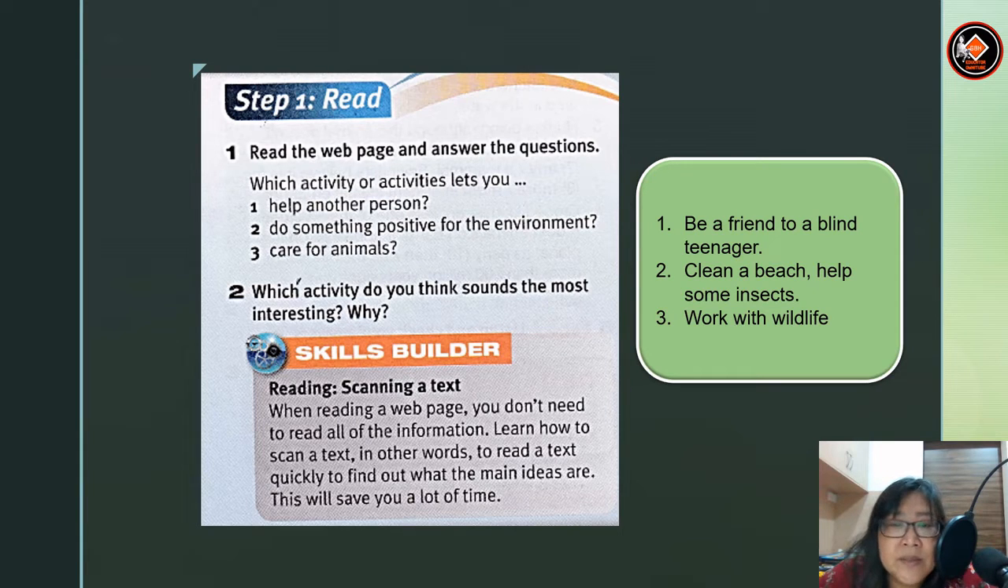Let's look at the skill builders, reading, scanning a text. When reading a web page, you don't need to read all of the information. Learn how to scan a text. In other words, to read a text quickly to find out what the main ideas are. This is the way to save you a lot of time.